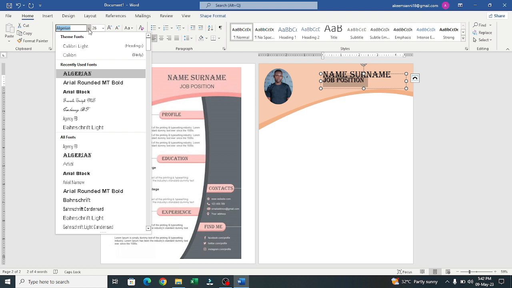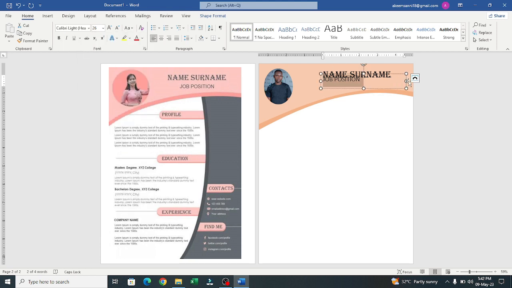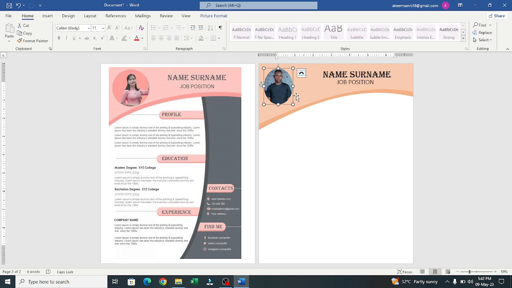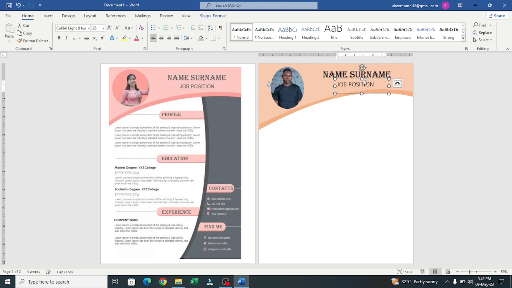Then change the font to Arial, something like this. Let me see Calibri. So this is fine. I'm going to resize this and put it right here, job position. So let me still increase this a little bit. Now move it closer. So that is name. So you can just type in your name there instead of name and surname, and type your job and position. So that is that about the top.